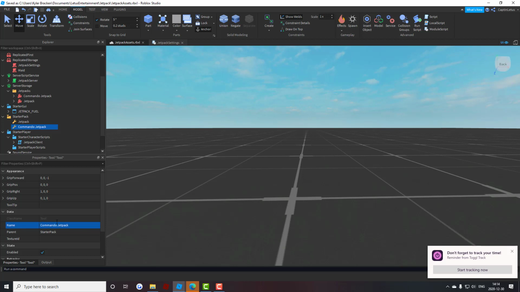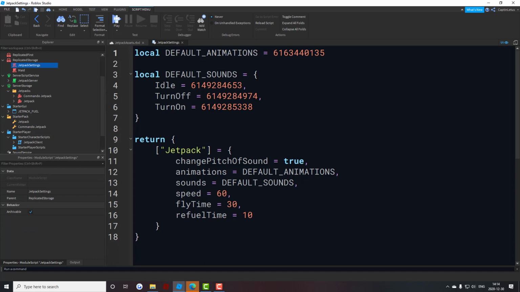Now, if you had a Morph UI or you had some other tool giving system within your game, you'd want to put this tool in wherever that system is set up. We're just putting it in starter pack here, just as an example. Now, to actually make it so that the jetpack system knows we want to actually use a jetpack, when we equip this tool, we have to come into our jetpack settings module and add in our Commando Jetpack settings.